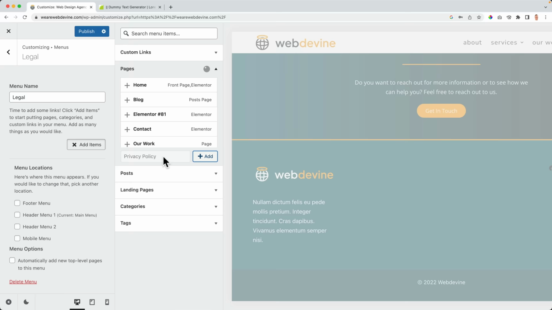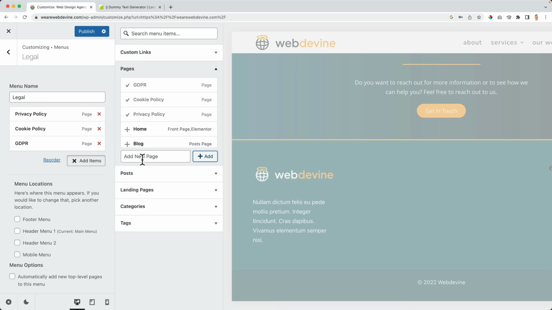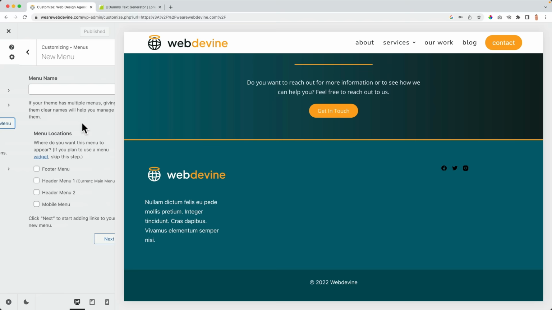The second one is cookie policy. I use cookies on my website. The third one is GDPR. And the fourth one, DMCA. Publish. Then I go back and I want to create a new menu, a second menu.